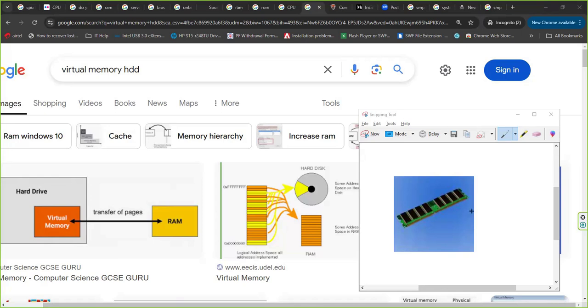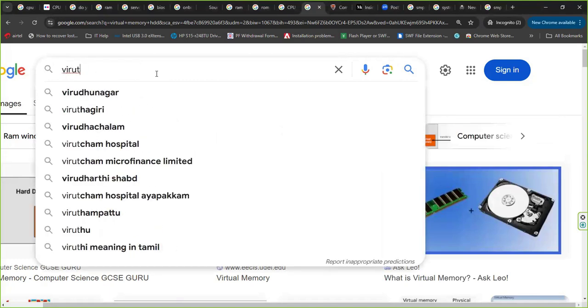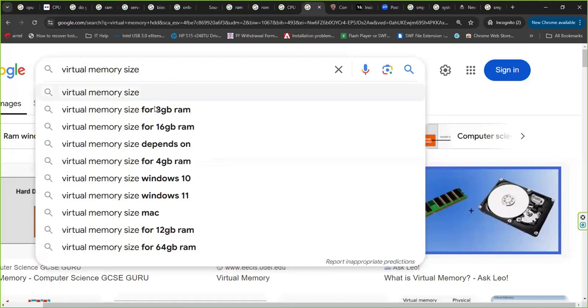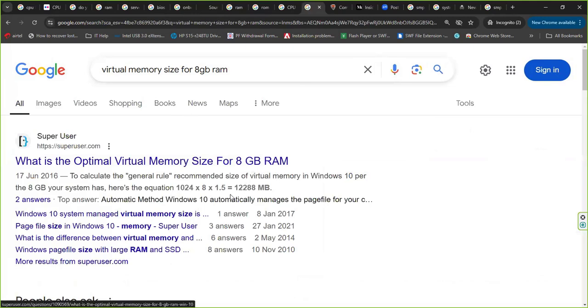Now, virtual memory, how is it calculated? Virtual memory size, VM, is equal to 1.5 times the RAM size. Are you getting my point here?